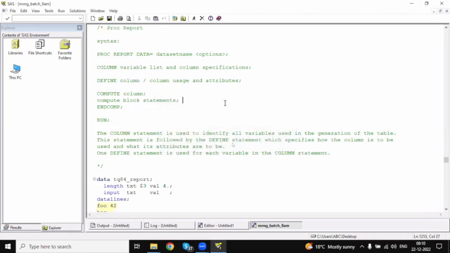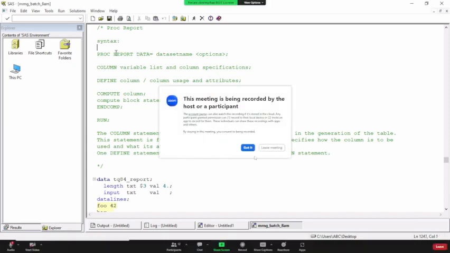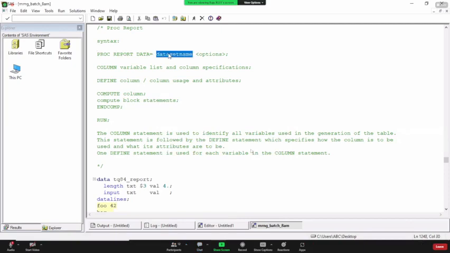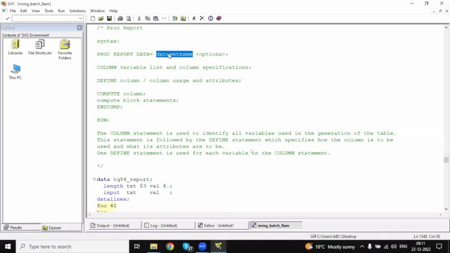So very simple. Proc report is used to generate the report. So majorly, see the syntax. Proc report data. From which data set you want to generate the report? Mention the data set name. So on a column statement, you have to mention the column names. Column names are nothing but variable names. So which variables do you want in your output report?